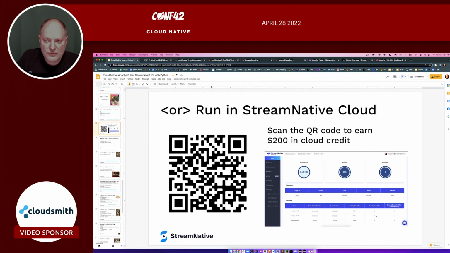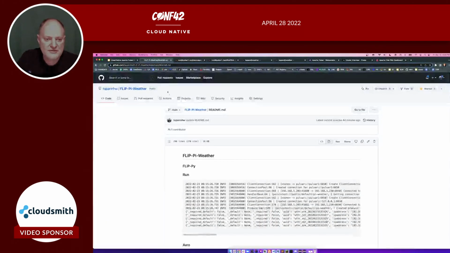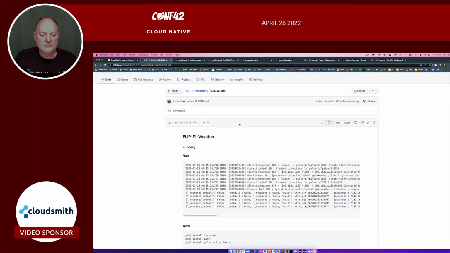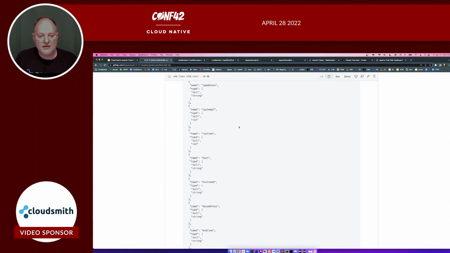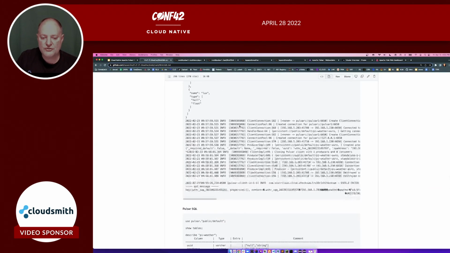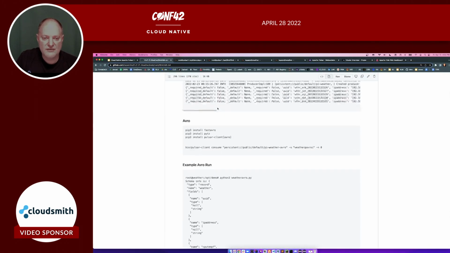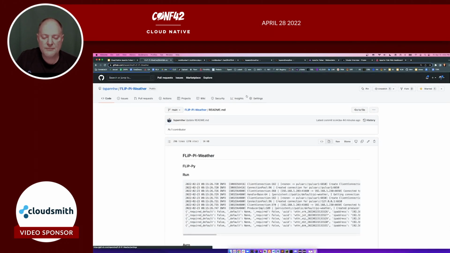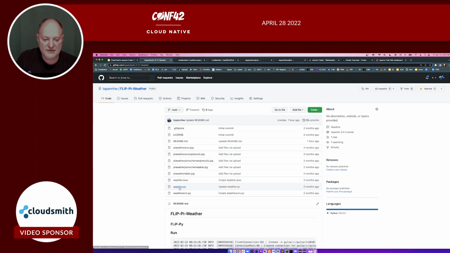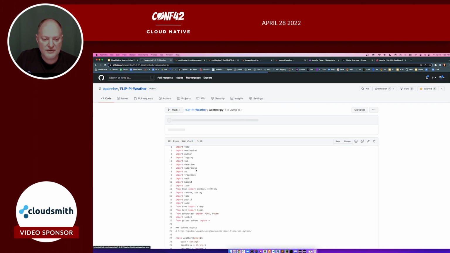But let's look at some real code. Let's look at some demos. I have a bunch of open source examples here, fully documented. This one is for weather, and this gives you a little idea of what's going on here. I show you different runs, how we interact with things, just to make it easy. All the source code is here, makes it very easy for you to run these things. Let's take a look at some of the source here.